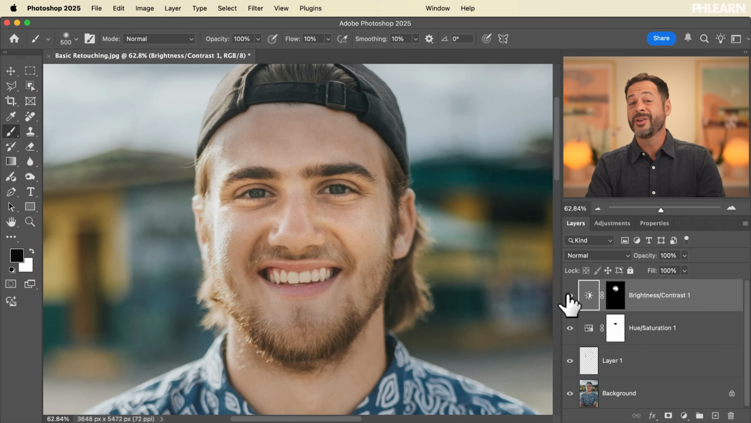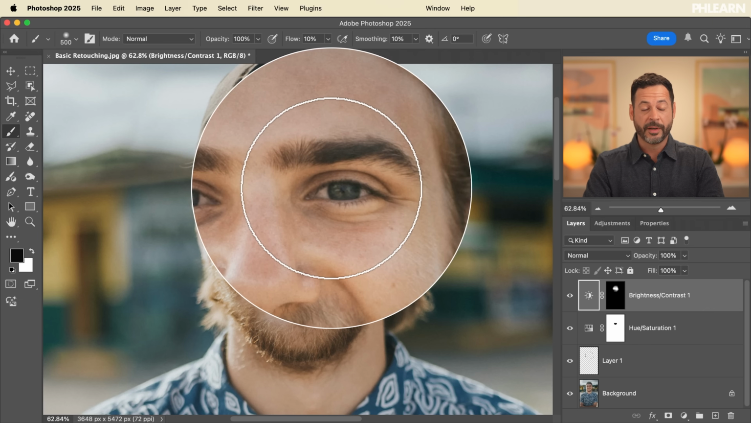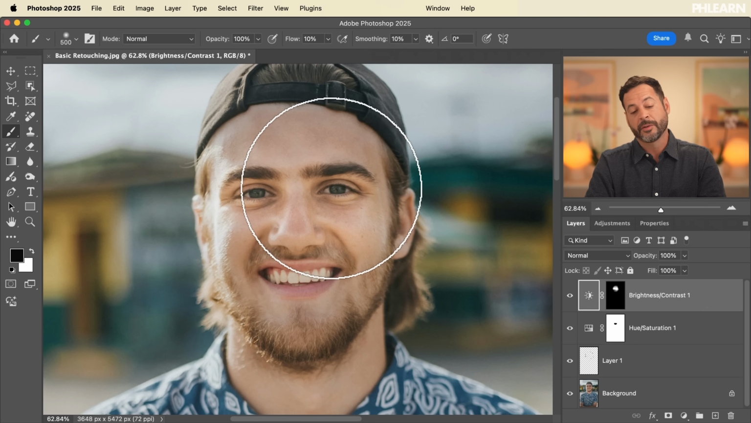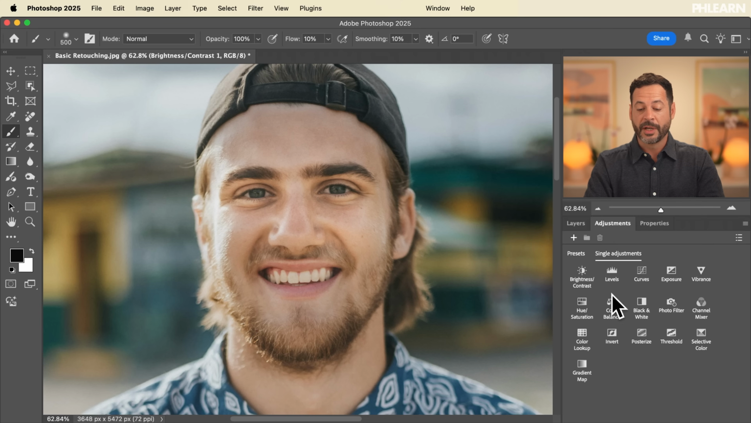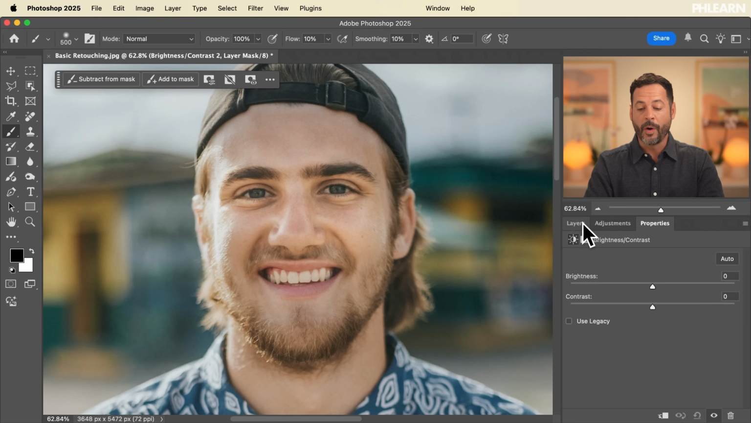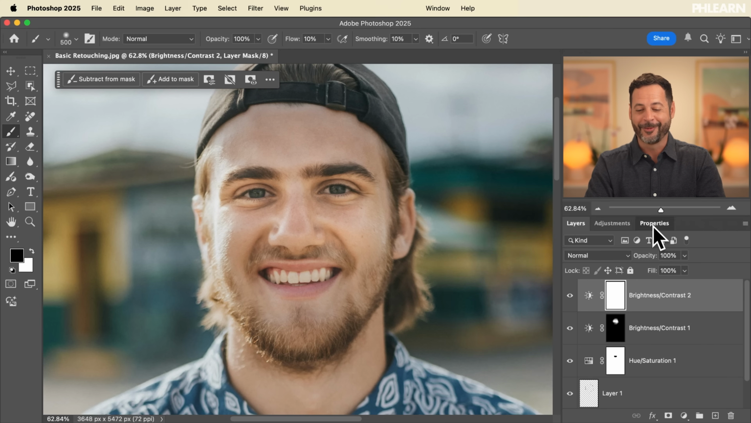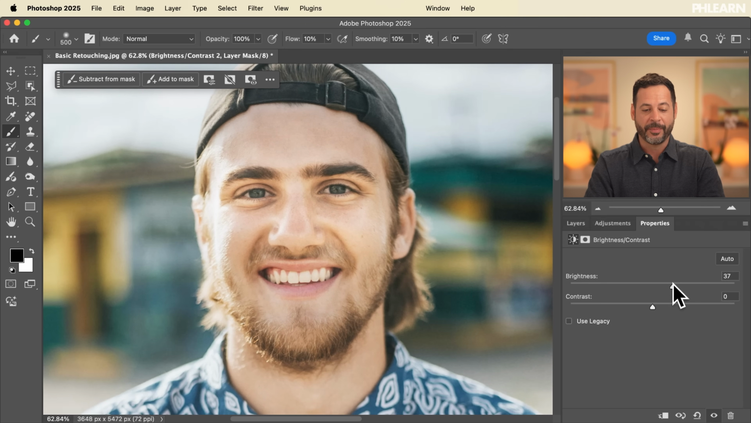Looking pretty good. We're gonna do this one more time because I like to add a little bit of brightness in my subject's eye. I think it looks great for retouching. So let's go ahead. We're gonna go to adjustments one more time. Let's grab a brightness and contrast one more time. And we're gonna go to the properties panel and make it a bit brighter.